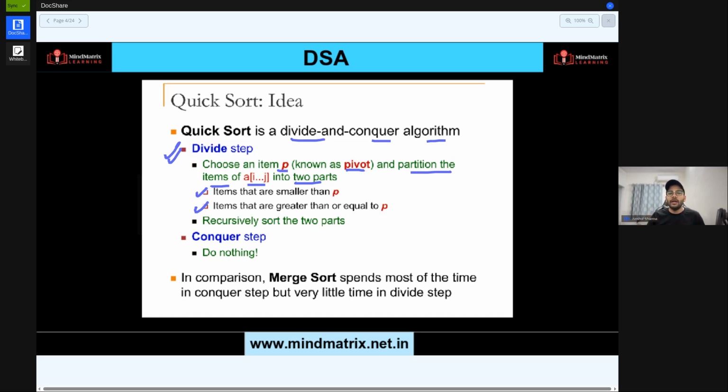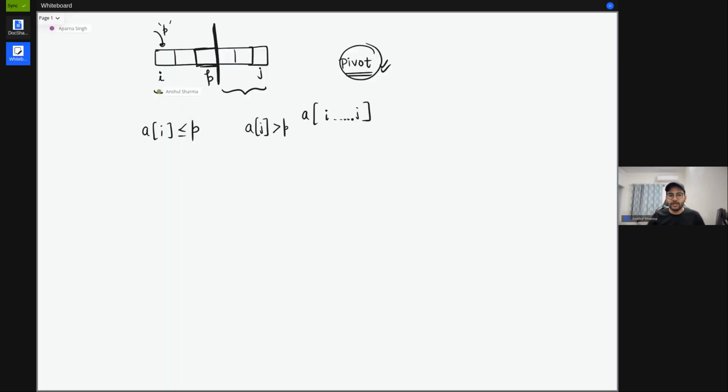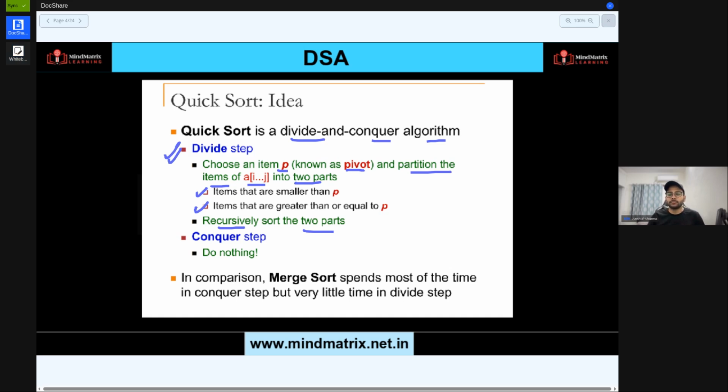Is this clear? So this is how you are going to divide it. And recursively sort the two parts. So now you have two parts, right? This left part is there and right part is there. So you are going to sort these two parts recursively. Now, how we are going to do it, you will understand. Just give me some time to explain.